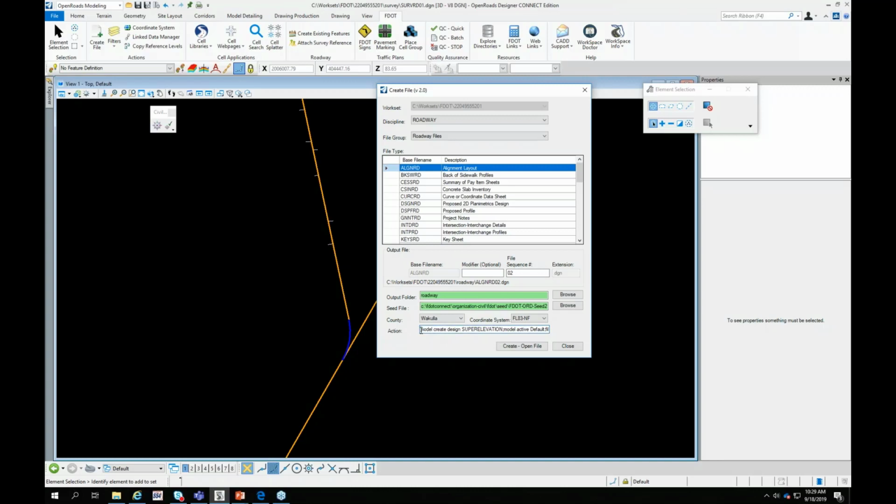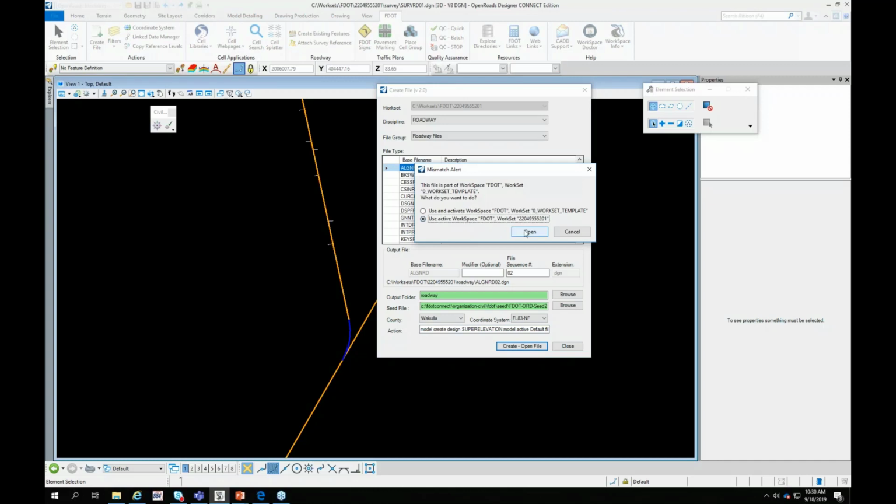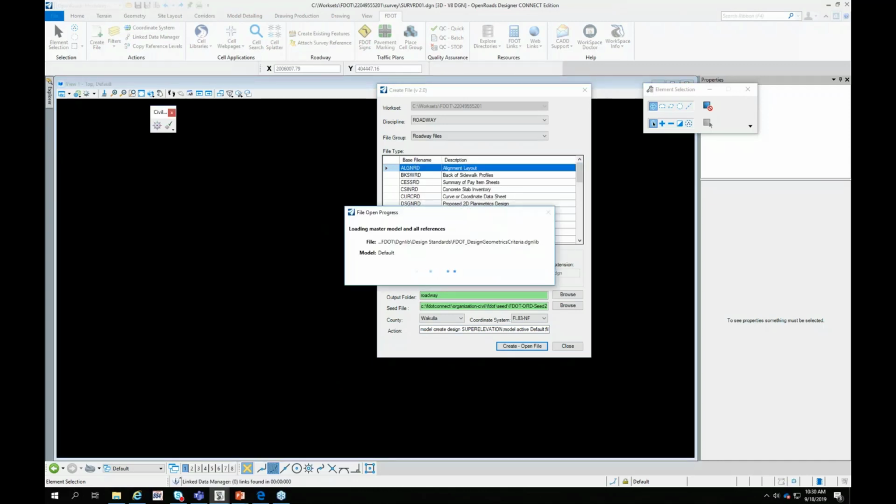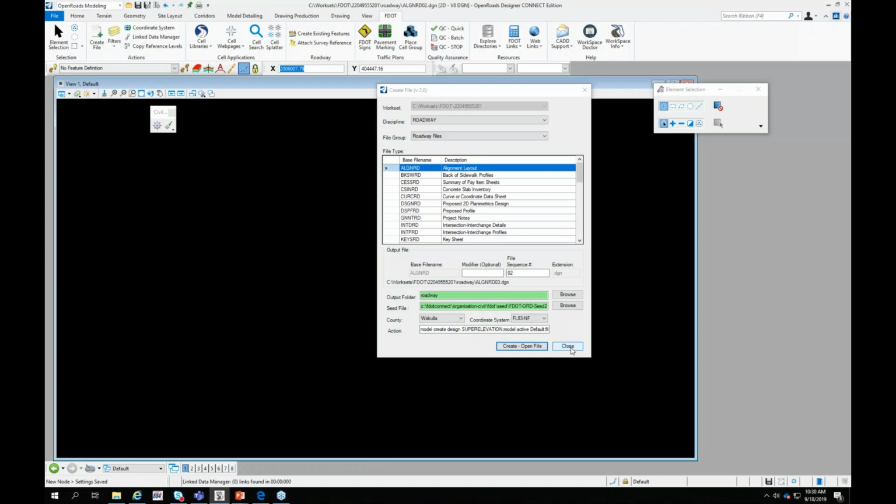I'm going to create another one. Notice down here now that the action is creating a new model called super elevation, and there are no more different active scales, and I'll show you why. I'm going to go ahead and create this now. I set it to my current work set, and then I'll close this.